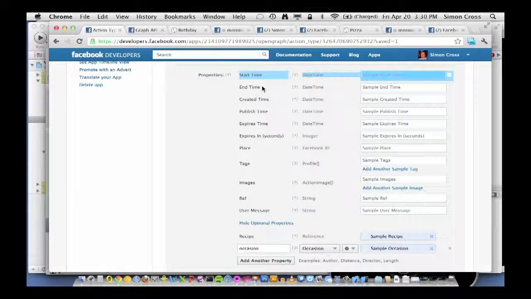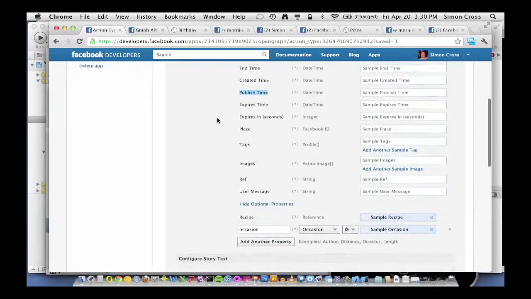Imagine if you're watching a movie or listening to a song, you want the start time to be when you started and the end time to be the start time plus the duration of the action. And the difference between the start time and the end time is how we do present tense versus past tense. Is watching, was watching. Is cooking, was cooking. Publish time is when you publish the action to Facebook.